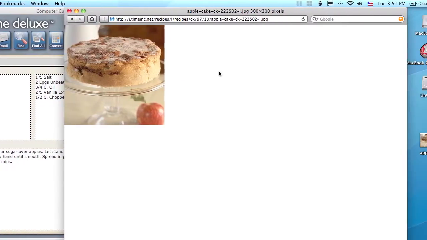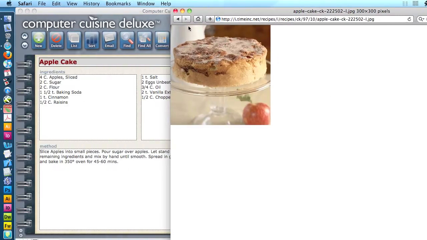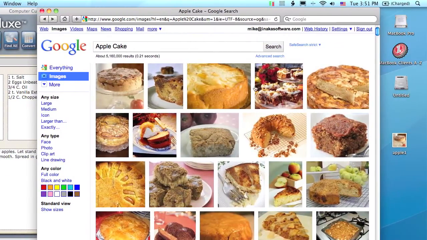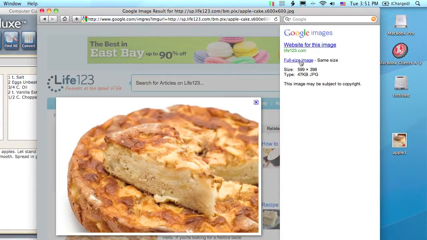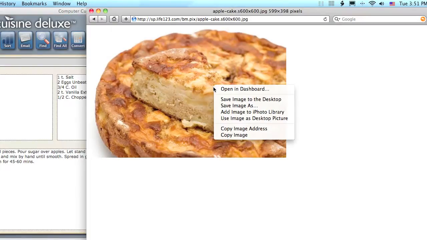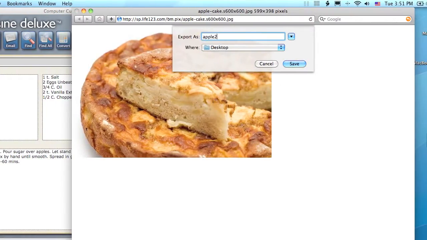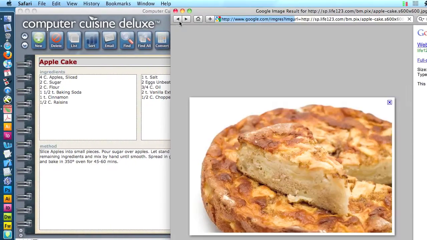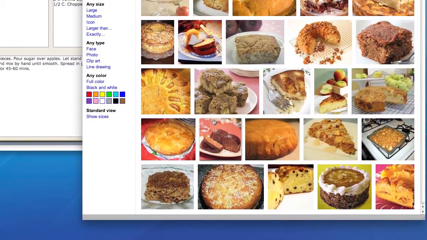So there's one photo that we have, and that is now saved on the desktop, as you can see, as Apple 1. I'm going to go ahead and do the same thing for, let's say, this one, which looks pretty good, and we're going to say full size image, and we're going to right click again, hit save as. We're going to call this Apple 2, and we're going to do one more, click back, and let's say you just select any one that you want.